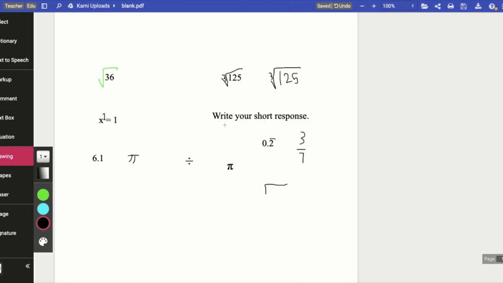Again, we need to see lots of work. I can't stress that enough. Show your work. You'll get way more points showing your work than if you do not.